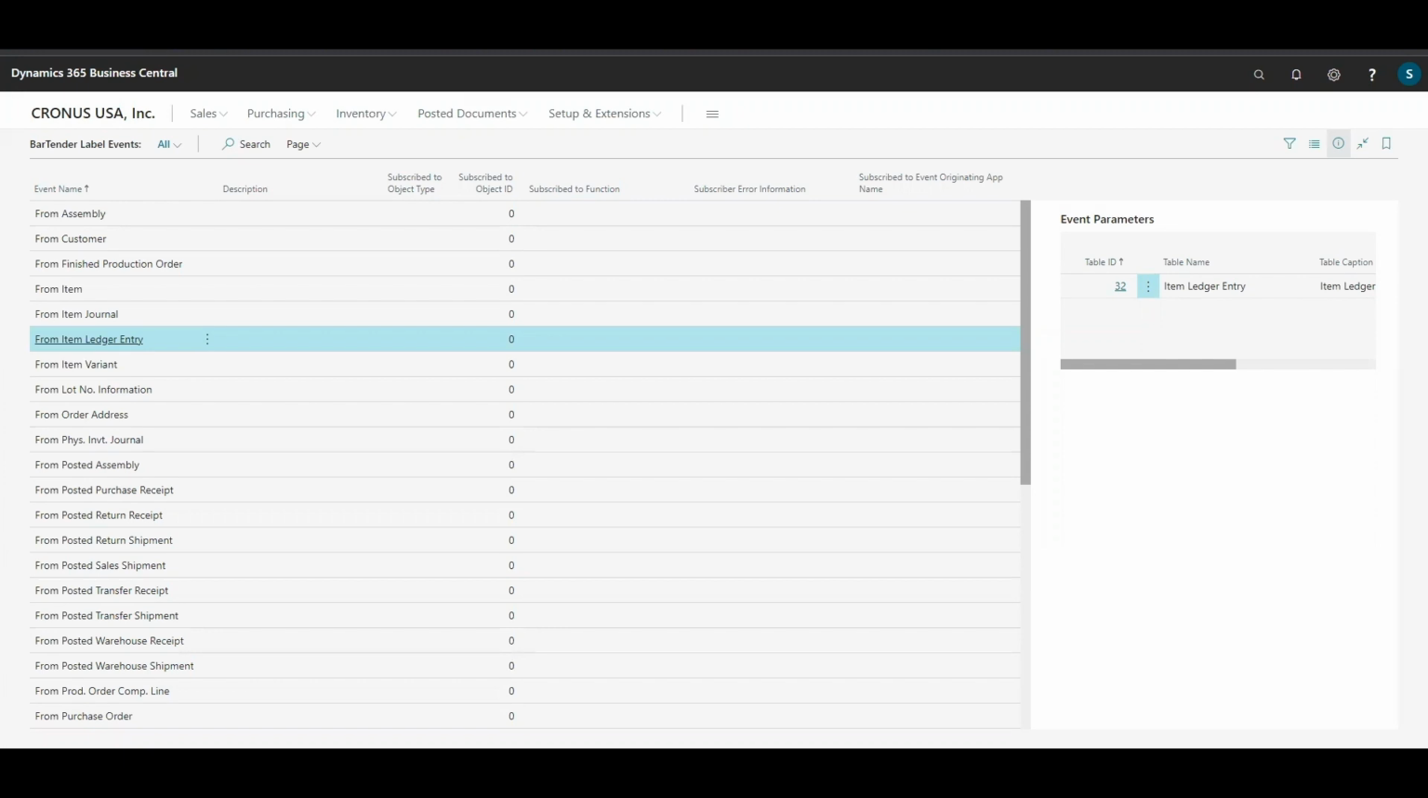BarTender Label Events is where you can view a list of all available pages in Business Central where the BarTender integration can be utilized. And in the fact box, we can see what table will be needed to create this label. So you can see I've highlighted Item Ledger Entry, because that's the page we're going to create a label for. And you can see in the fact box, the table ID is 32.